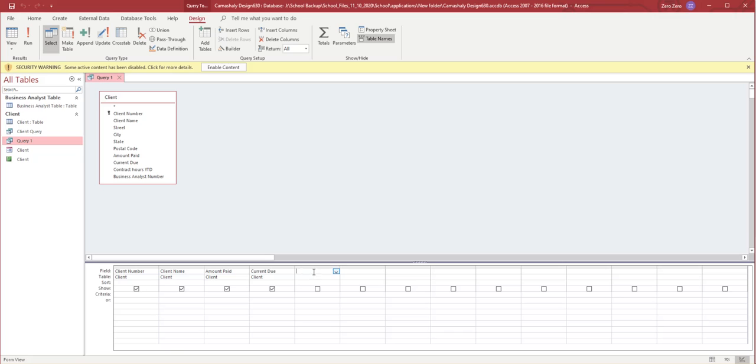Now you can actually write what you need to write in this little box, but it's kind of small and cramped. You could also right click when you're on this extra box. Now this isn't going to go down here. This is the common error. People will put them in the criteria. But when you're doing a calculation where it says, show me the client number, client name, amount paid, current due, and the total of amount paid and current due, I want to add these two together.